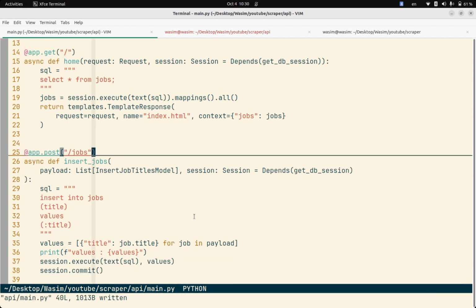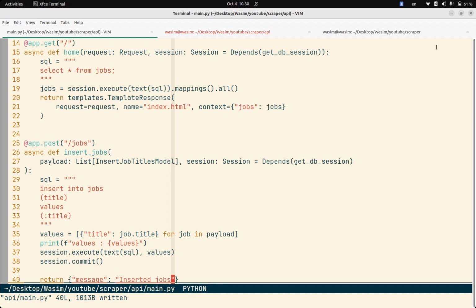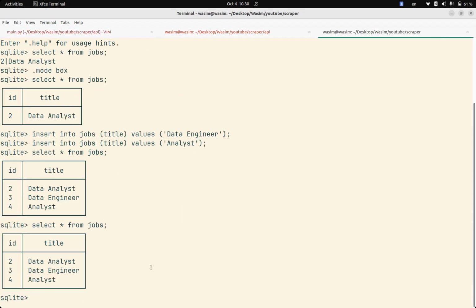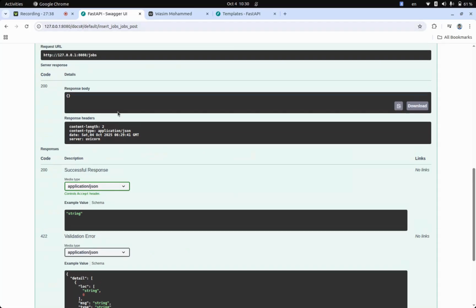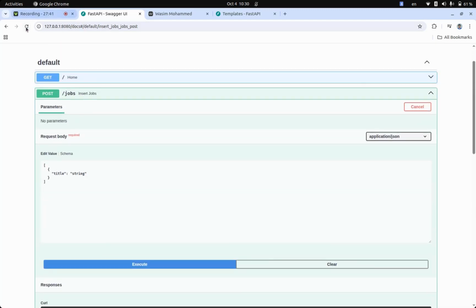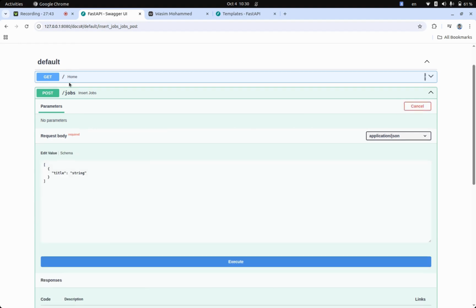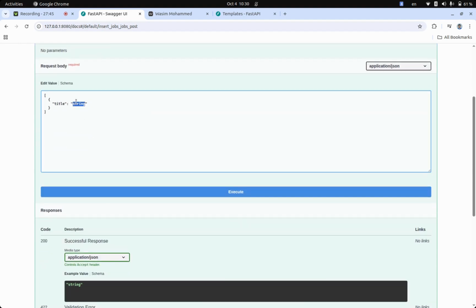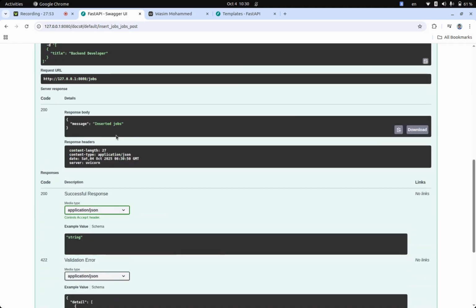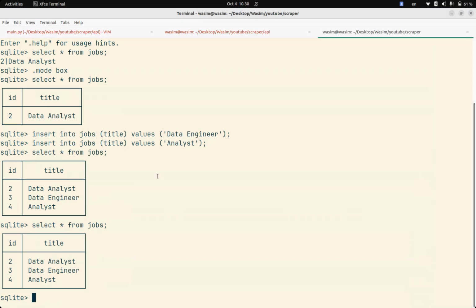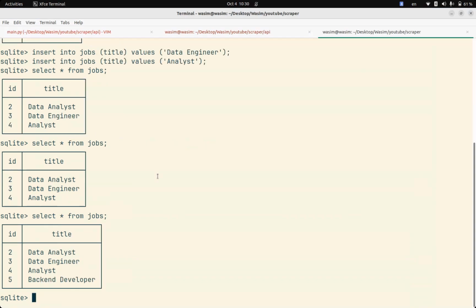And we will test that out. So we'll go to our API here. We'll just refresh that, try that out. We'll say backend developer. We will execute that, insert jobs. We will run that again. There you go, right? We have that.